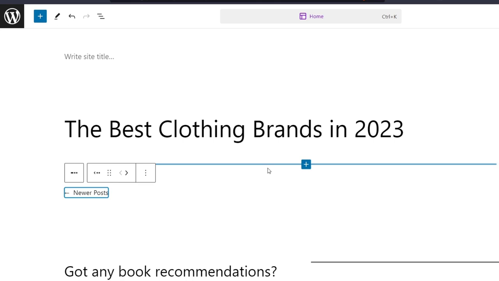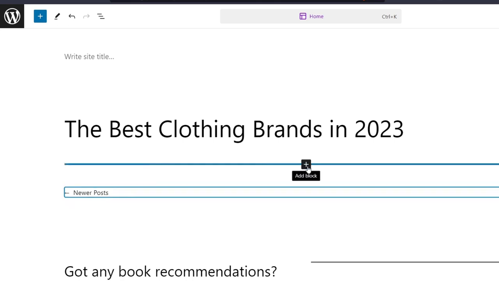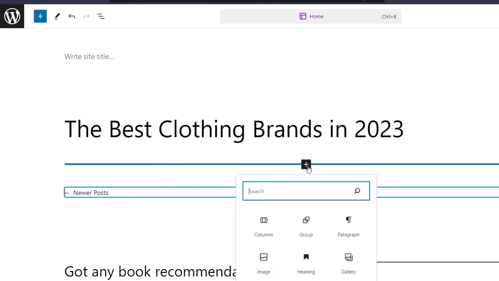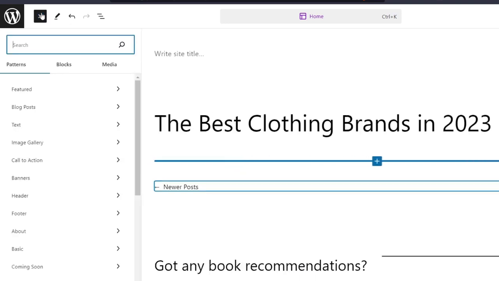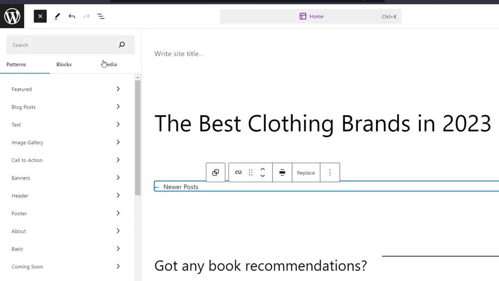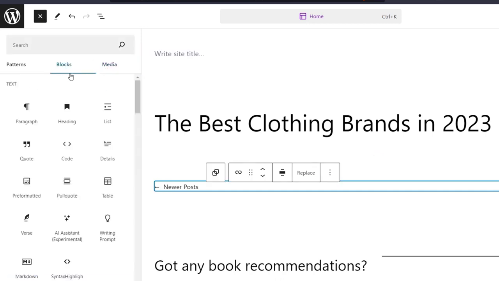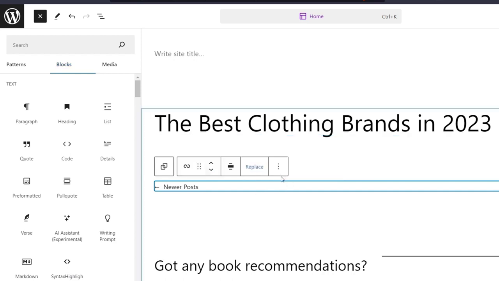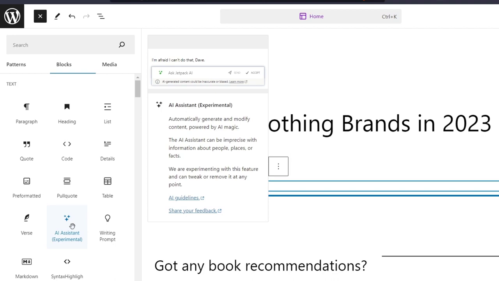And let's say that I wanted to get started with my very first post. I'm going to hit add a block, and we can add a column, an image, a group, a heading, a gallery, and a paragraph. Or I can choose this option. So this one is going to show me more different patterns, more different blocks, and more different media. So let's say, for example, here I wanted to get started with something easy, like I'm going to go with AI assistant.